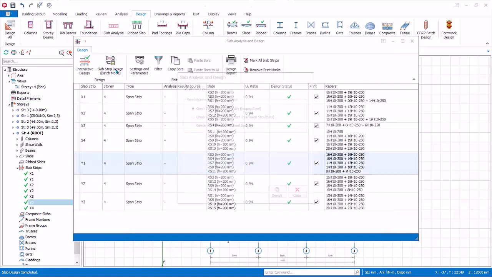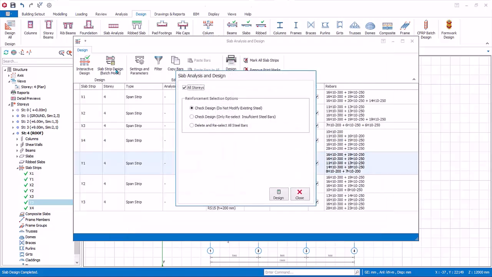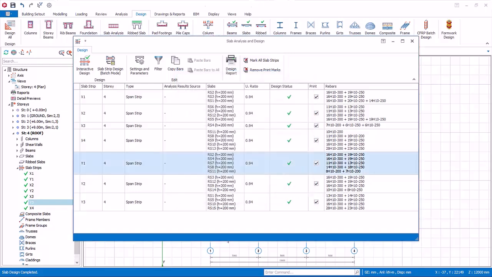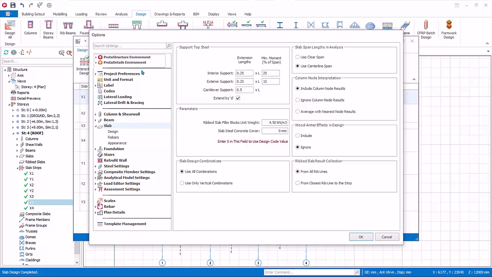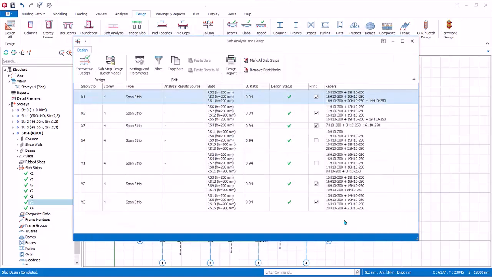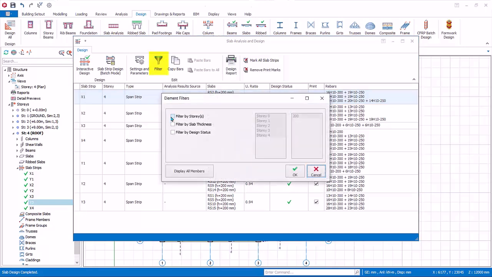Click Slab Strip Design, Batch Mode. The standard 3 options to batch check or redesign are available. Choose the first option to perform a batch check on existing steel without any modification. Click Design. Close. This reconfirms whether the existing steel is sufficient overall. Settings and parameter opens up the slab design settings in the settings center. Cancel. Filter allows filtering by story, slab thickness and design status.